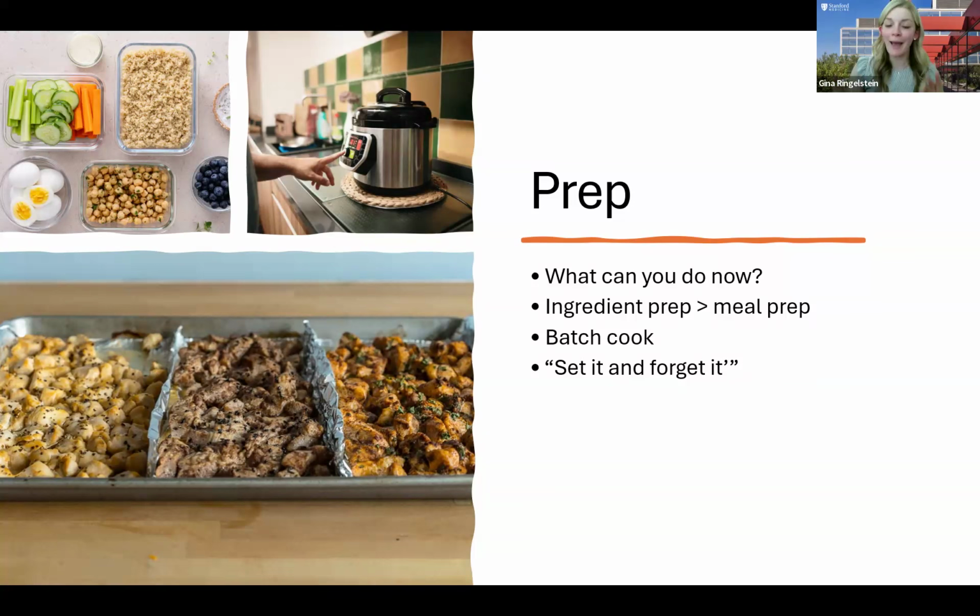Now, there is this magical moment. I don't know if you all know about this magical moment, but it's the moment of bringing your groceries into your home, putting them on the counter or the kitchen table, and the moment you start unloading it. That is the time I want you to think, what can I do now to help save myself some time later?